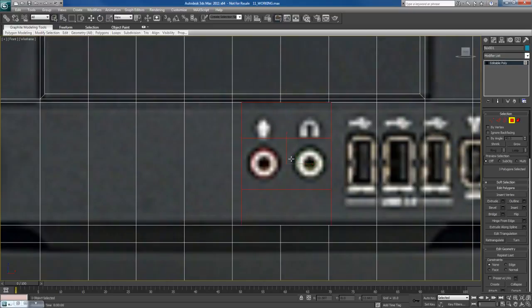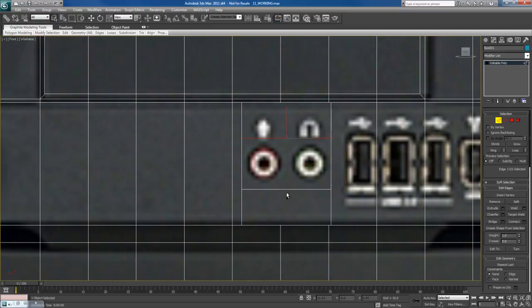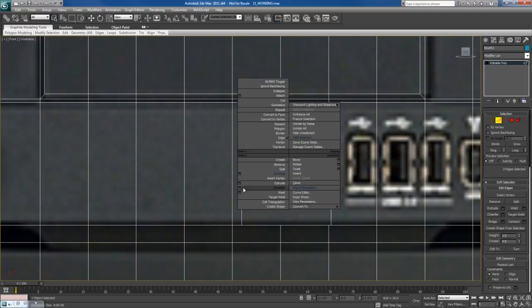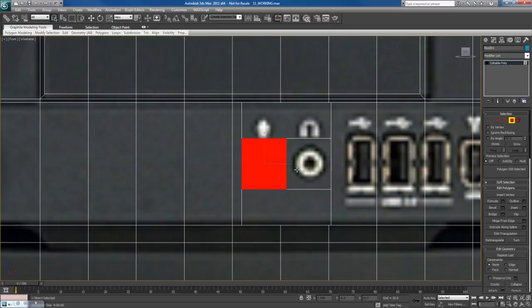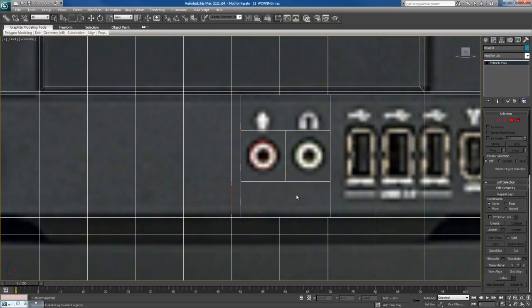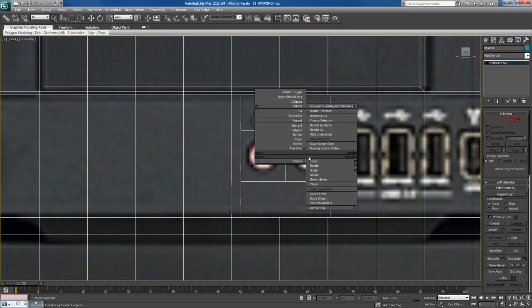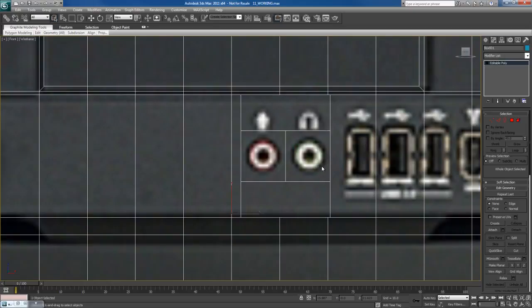Now I'm going to take these two edges that I created here, this one and this one. I'm going to connect that straight down the middle one time like so, and hit OK. So basically I have this polygon, which is where the headphone jacks are going to go. Okay. Now what I'm going to do is right click and go to Unhide by name in the quad menu.